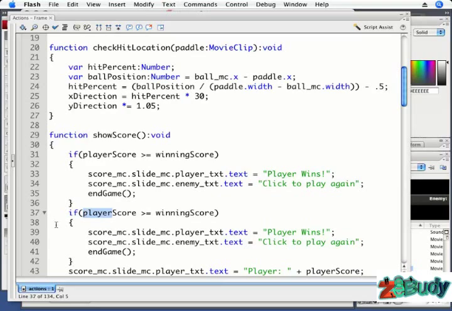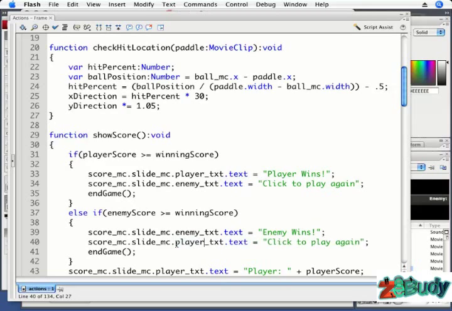Change player score to enemy score. And we can also change this from an if statement to an else if statement. And then I'm just going to switch what's in the text fields. So I want the enemy text field to say enemy wins. So inside of this else if statement, I'm going to change player_txt to enemy_txt, then change player to enemy. Then in the line below it, I'm going to change enemy_txt to player_txt, and we'll leave click to play again the same, and we'll leave endGame the same.